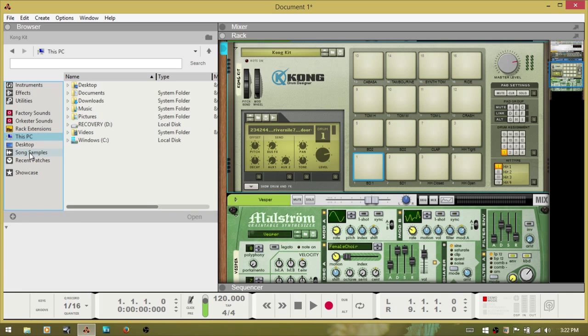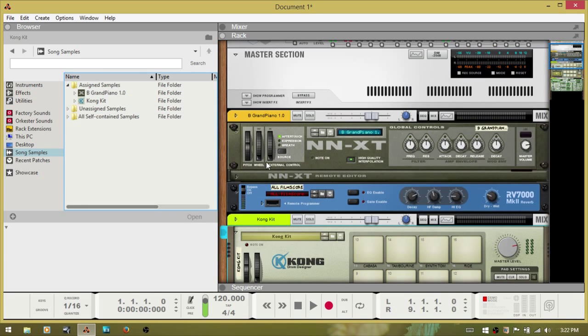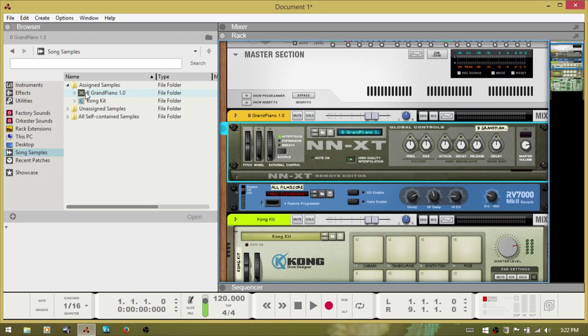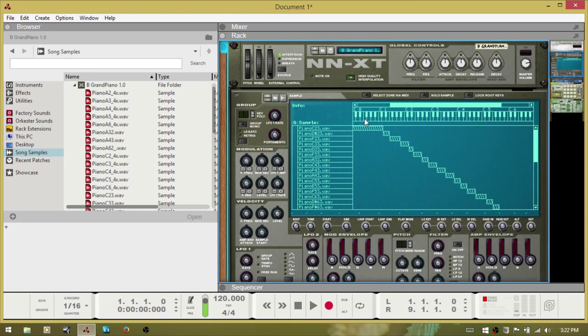And song samples, this folder contains all of the samples that are used within the song that you're working on. You've got several different folders. The assigned folders are assigned samples, contain samples that are actually assigned to an instrument. So the NNXT I have here shows up in this separate subfolder under the assigned samples. If I click there, you can see all of these are samples that are then mapped here within the NNXT.